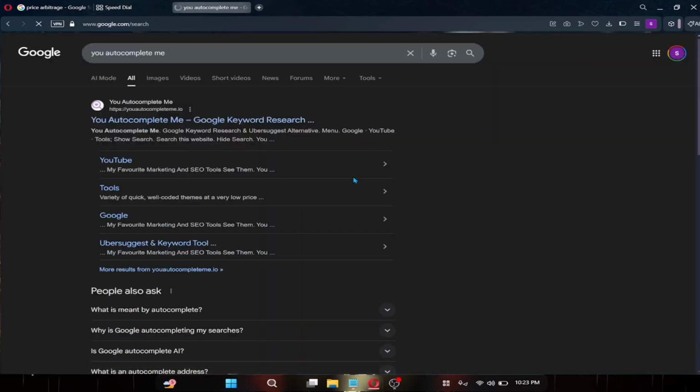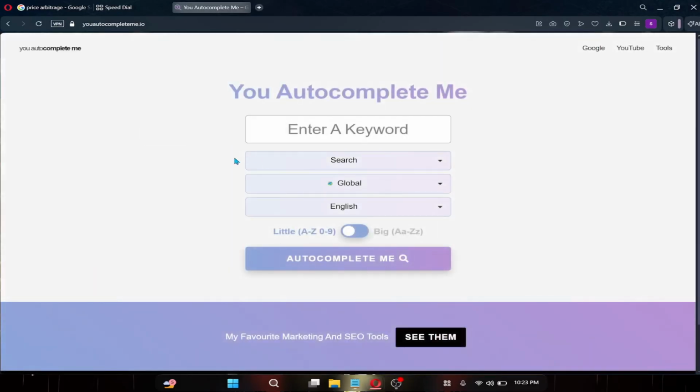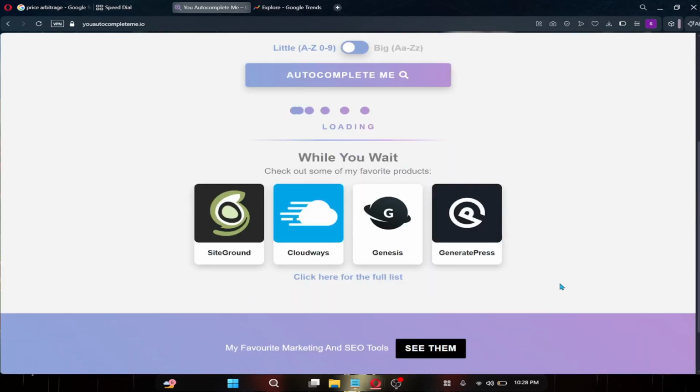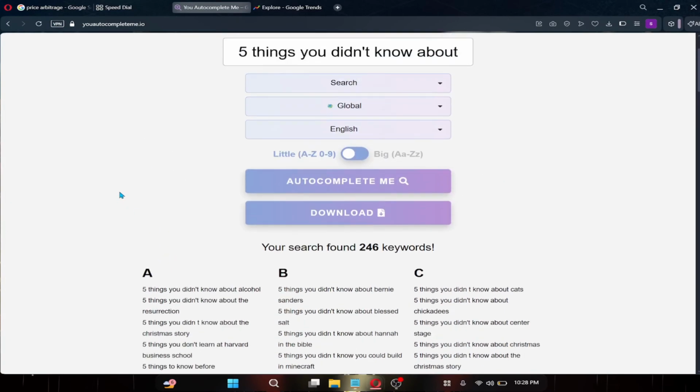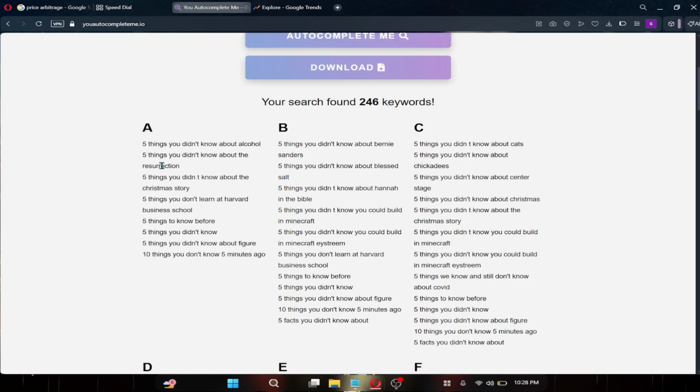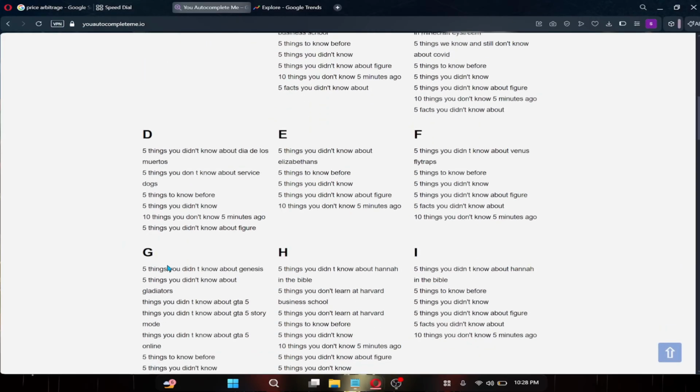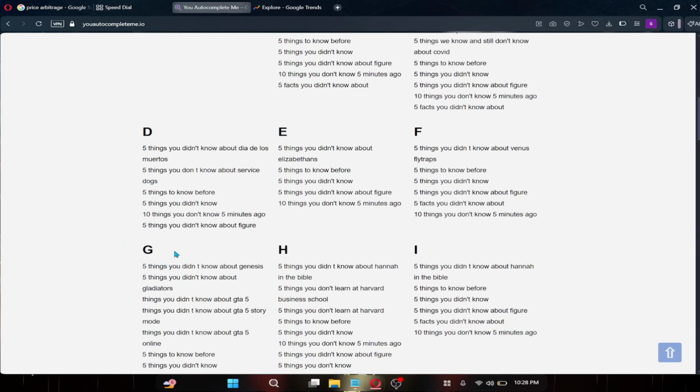If not, keep searching. To make this process easier, there's a shortcut you can use. Go to autocomplete and type in 5 things you didn't know about. This tool automatically generates a large list of suggestions and sorts them alphabetically, saving you time and effort. You'll see ideas like 5 things you didn't know you could build in Minecraft, 5 things you didn't know about GTA V, and 5 things you probably didn't know about Skyrim.